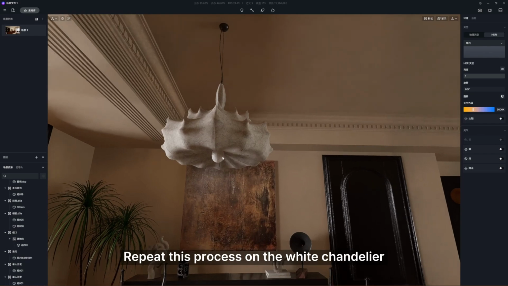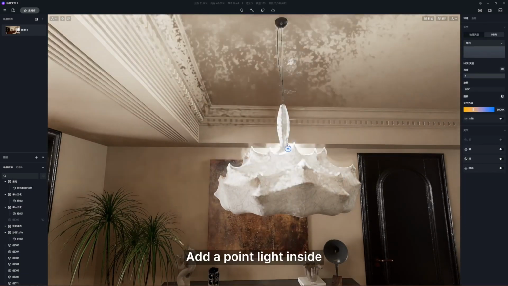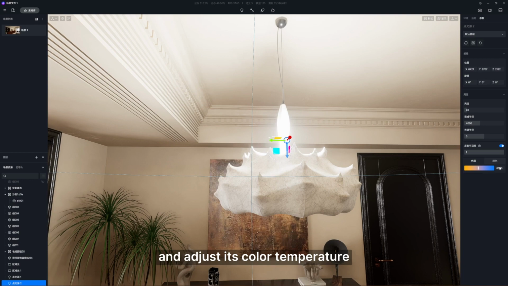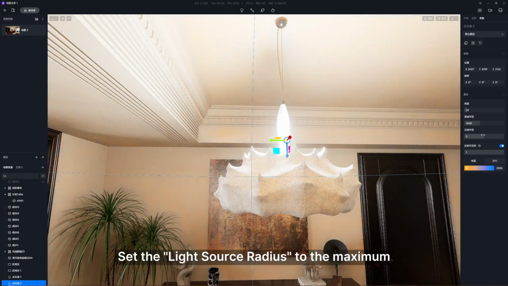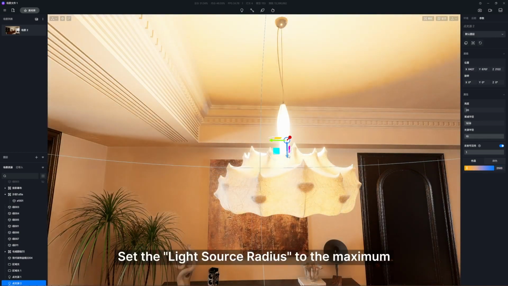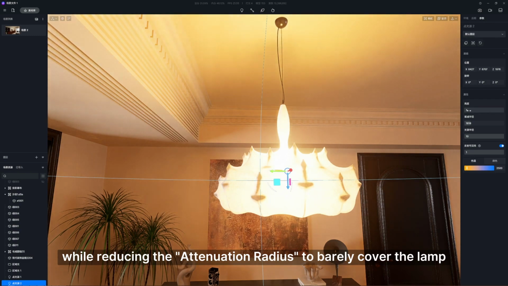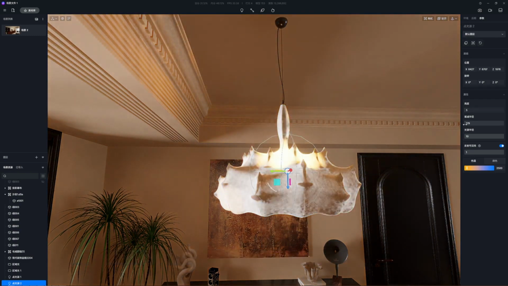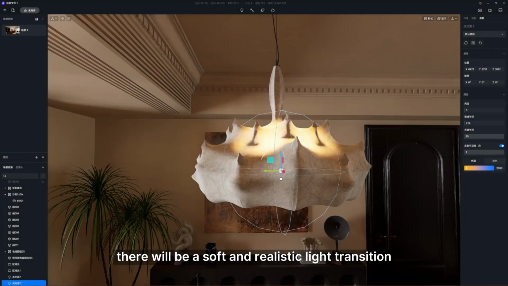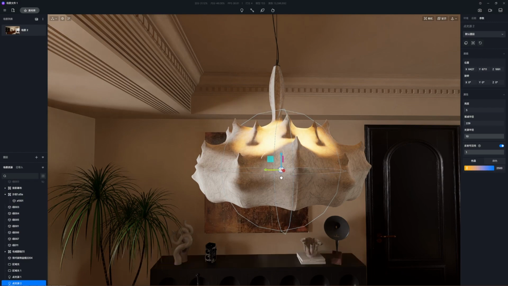Repeat this process on the white chandelier. Add a point light inside, and adjust its color temperature. Set the light source radius to the maximum, while reducing the attenuation radius to barely cover the lamp. In this way, there will be a soft and realistic light transition.